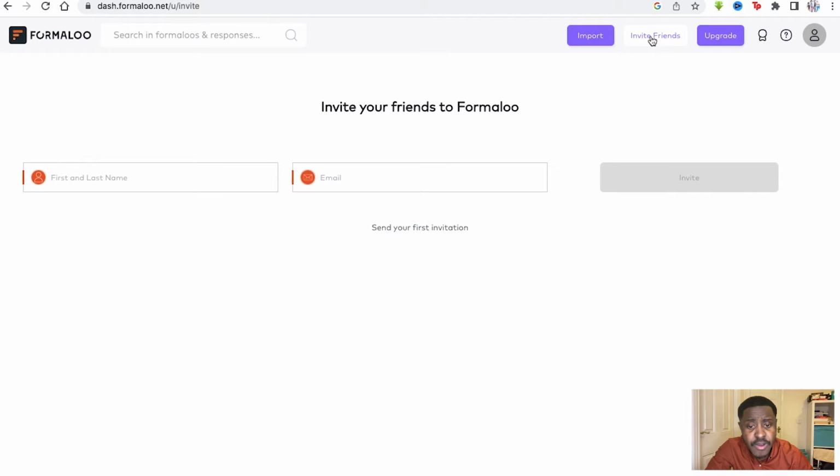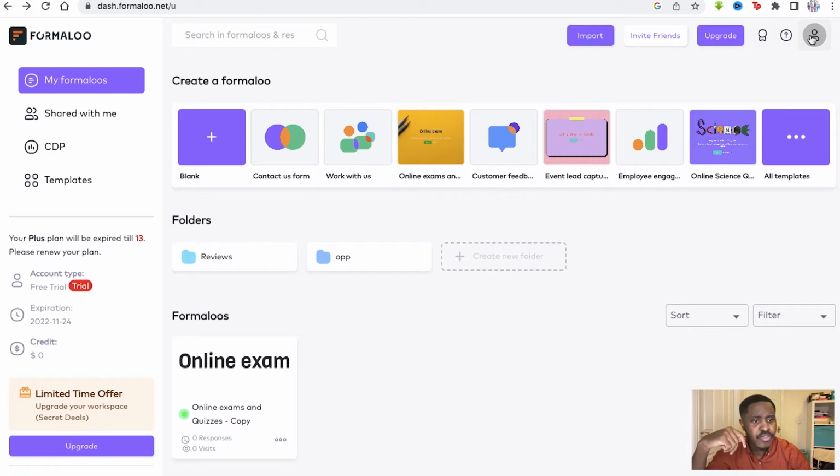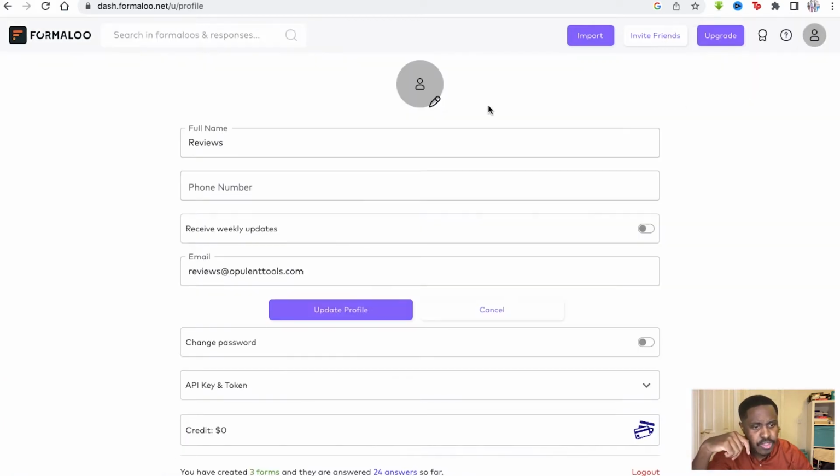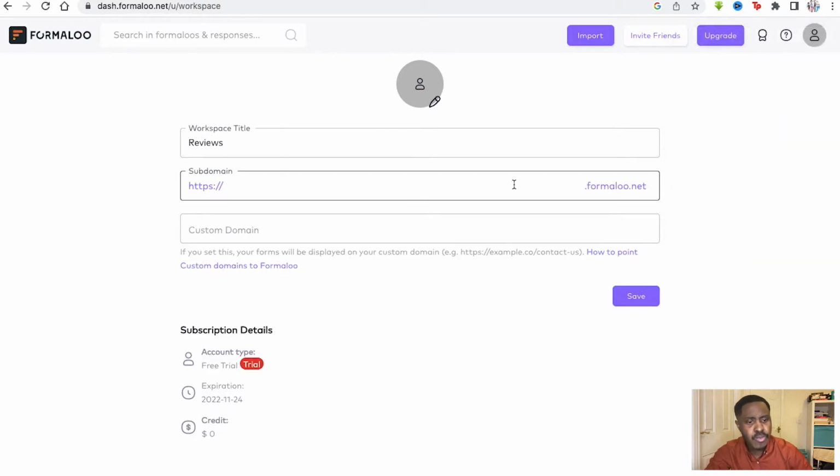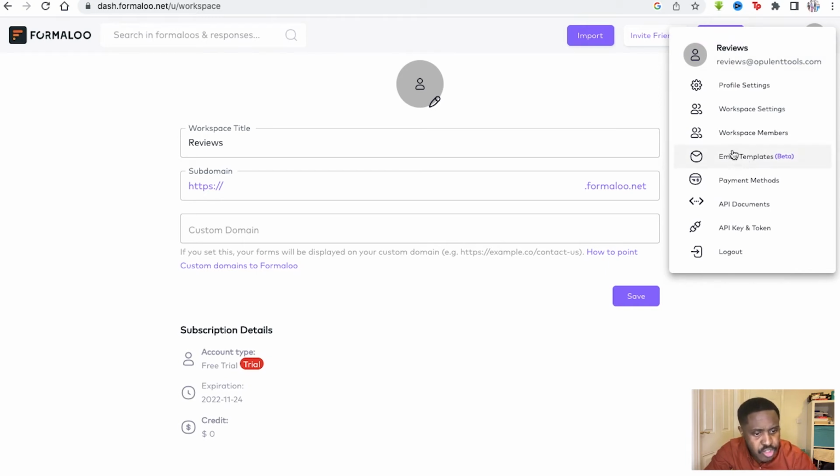You can also invite friends through this. If you put the name of a friend and their email, you invite them and they'll be taken to your tool to fill your forms, and you can gather information through that. With the account, we're going to profile settings a little bit. You can see right here, you can choose to receive weekly updates, your API key and token here, your email itself, and your workspace settings as well. Your workspace title, your subdomain, your custom domain as well, if you want to edit all of that. And also you can put your logo or your profile image there as well. Just a nice little thing to do.